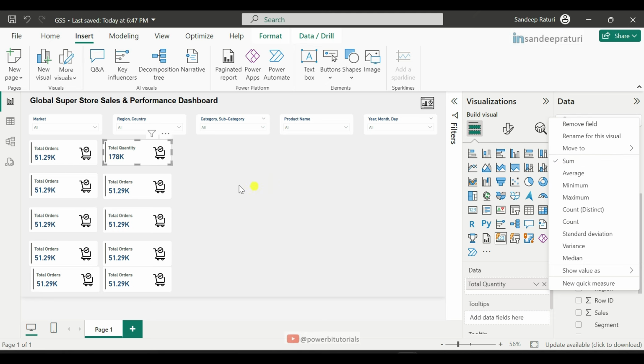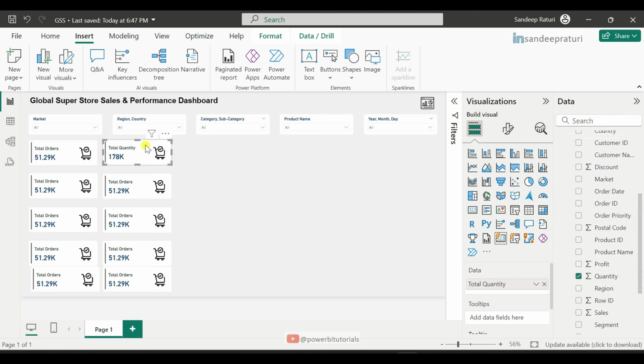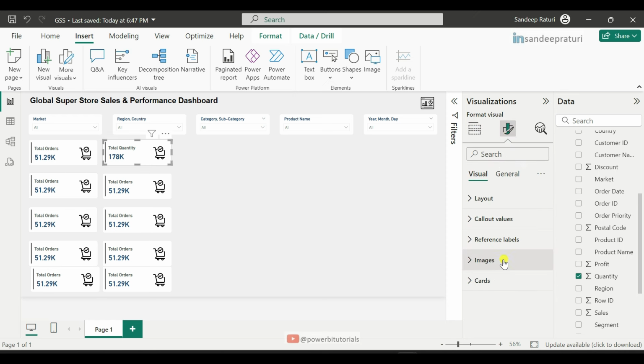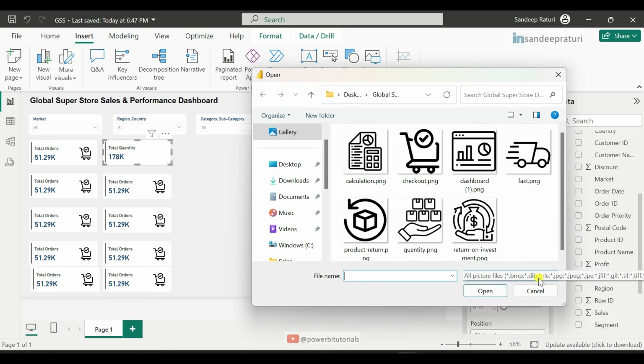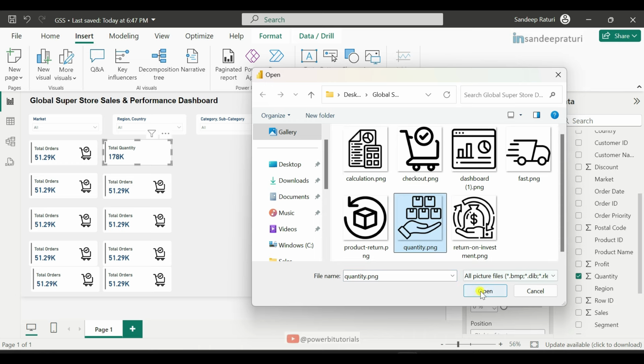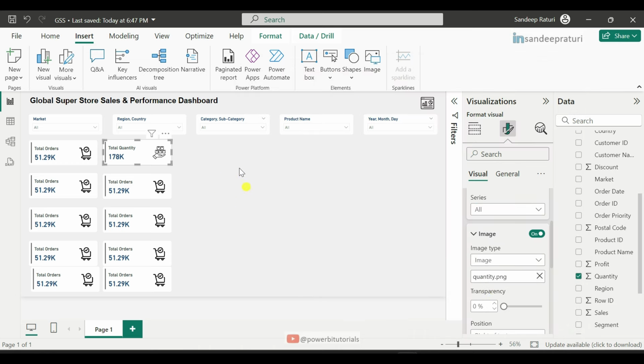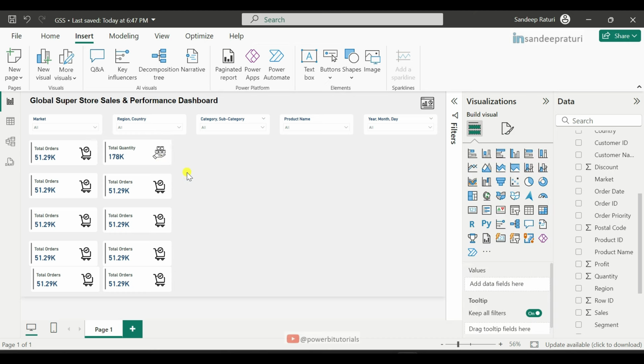And now we will change the icon for total quantity. So select the card visual, go to the format tab, open the images, scroll down, delete the existing image and browse the image for total quantity. So for total quantity I will use this quantity icon and click on open. So you can see here the icon has been changed. So now let me check the third KPI.